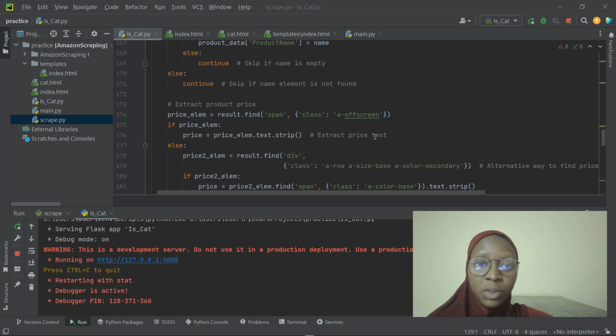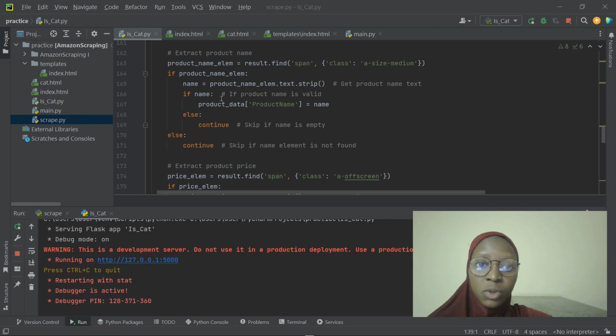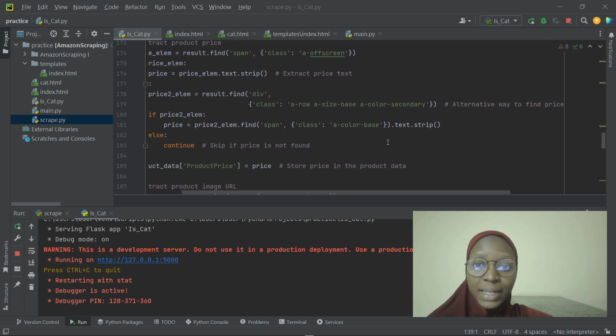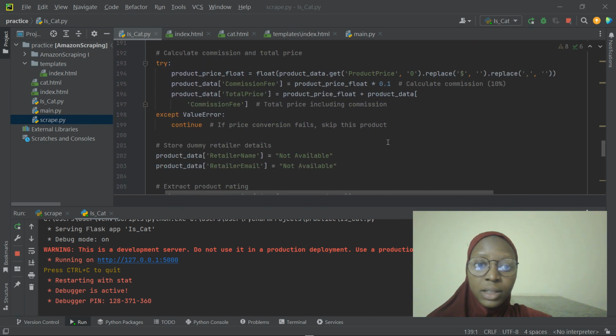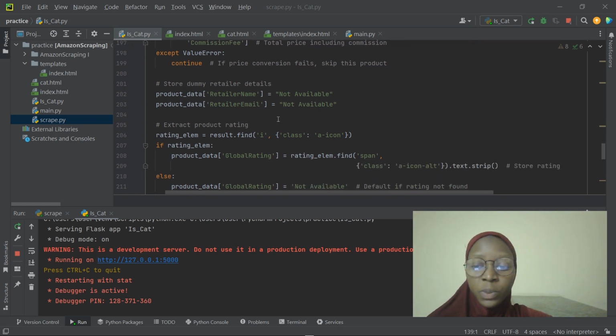So here we are extracting the price text, and here we are checking whether the product name is valid, meaning the product already exists on Amazon. Here there is an alternative way to find the price, and let's jump to: if the price conversion fails, skip this product. We don't need to specify the errors. The except means we are specifying what happens if an error or unexpected event occurs in our system.